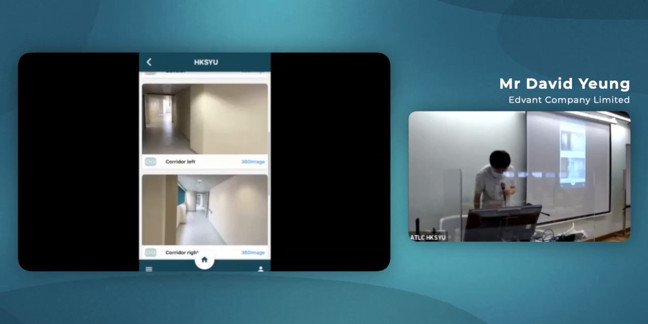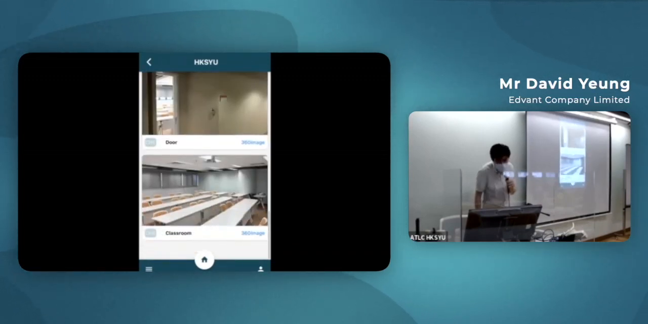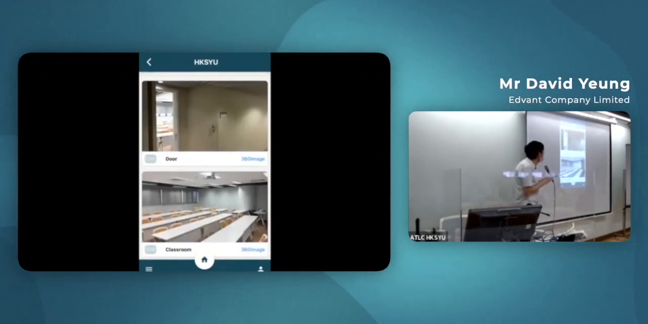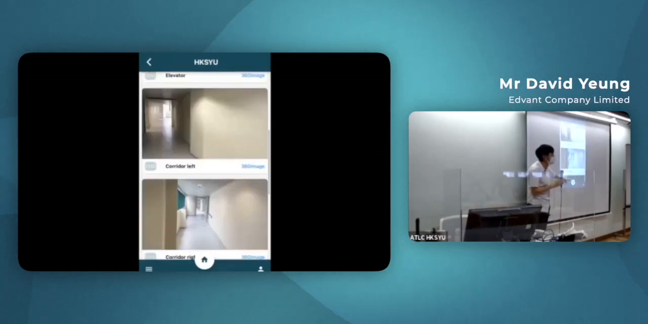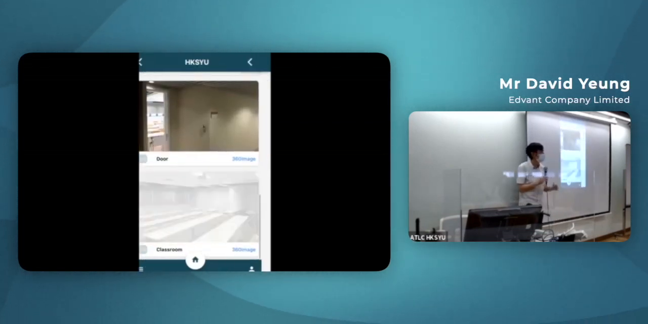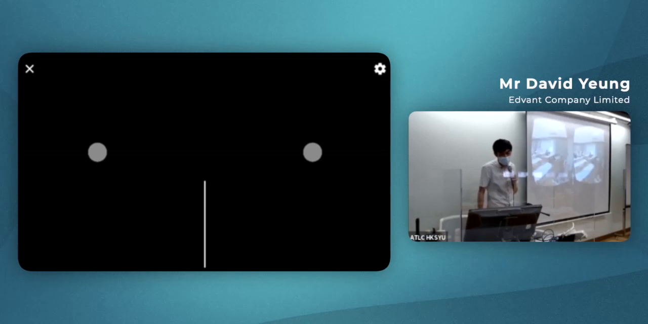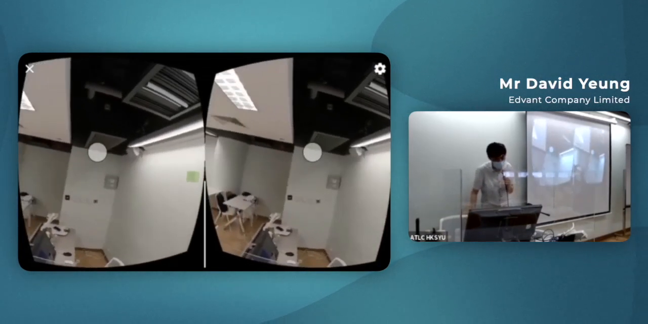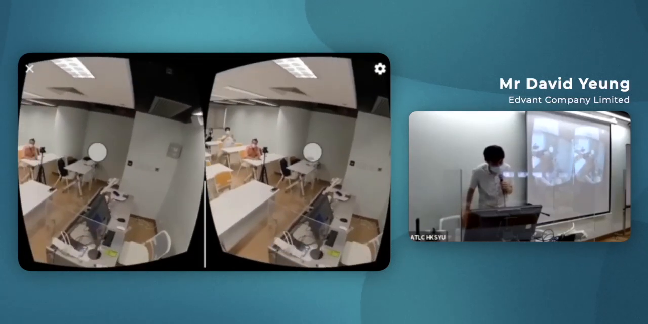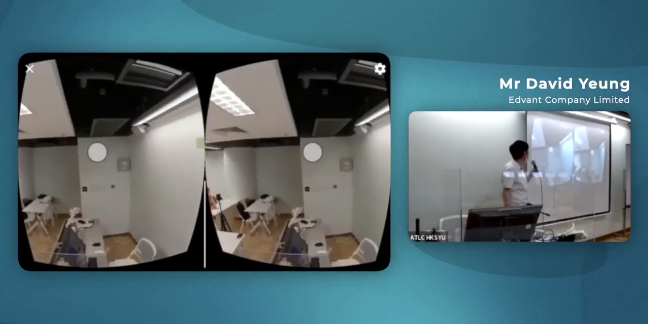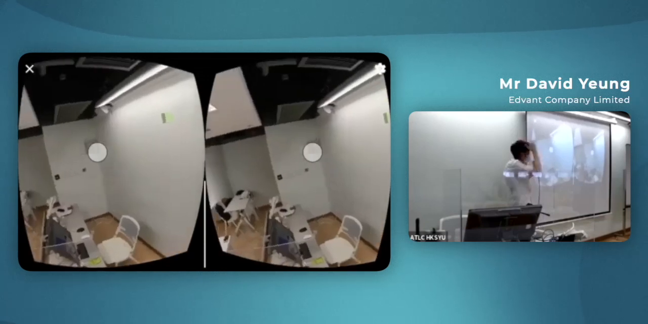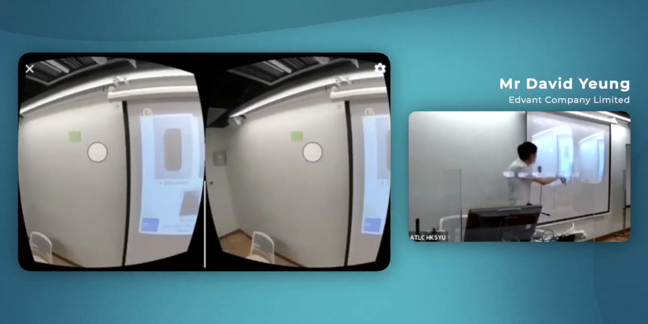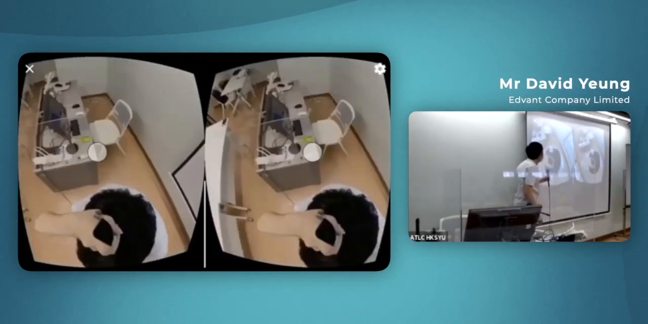We actually took more pictures, but we didn't have enough time to link them together. So let's go directly into the classroom. The first time it takes a bit longer to load, and you can already see this is the photo we just took, right here above my head. You can look down to see my hair.